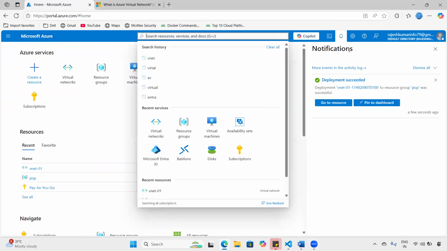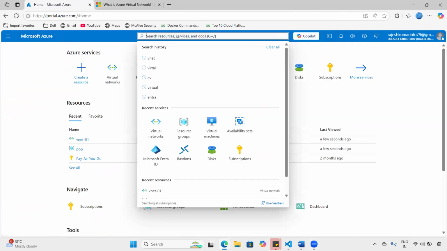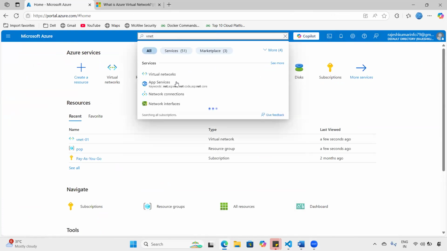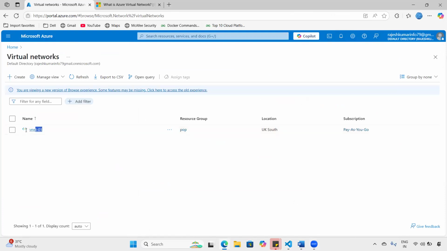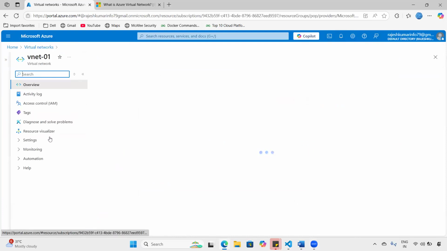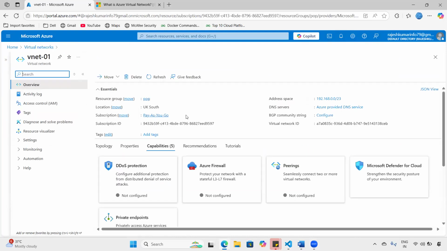If you just go and search for the VNet in the portal, you will see the virtual network is here. If you just click on this, you can see we have VNet-01. It is in the UK South region. If you click on this, you will get some details about it. So we have the address space that we have given, 192.168.0.0/23. So this is the address space that we have.